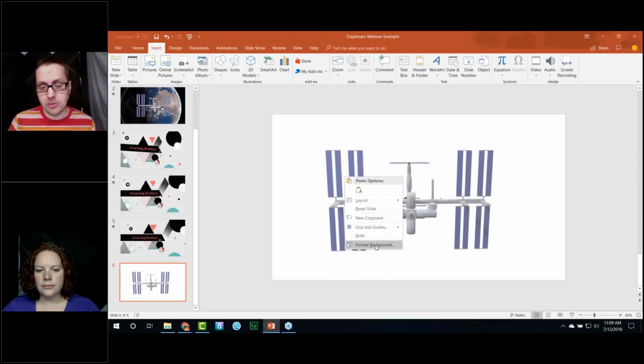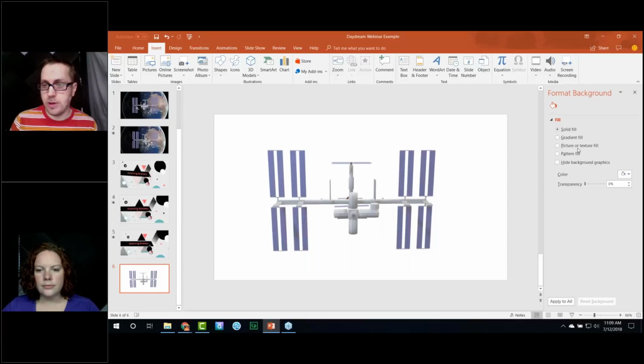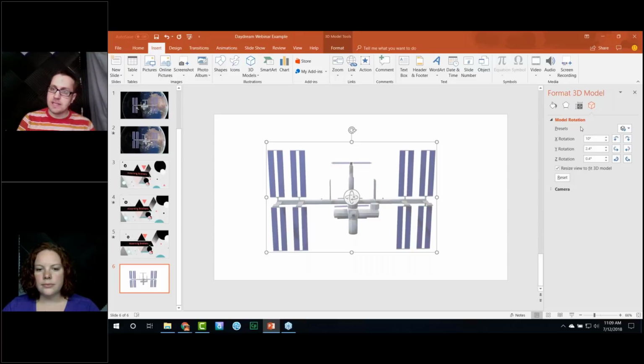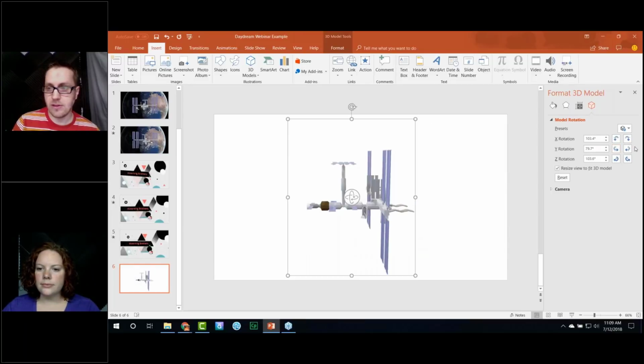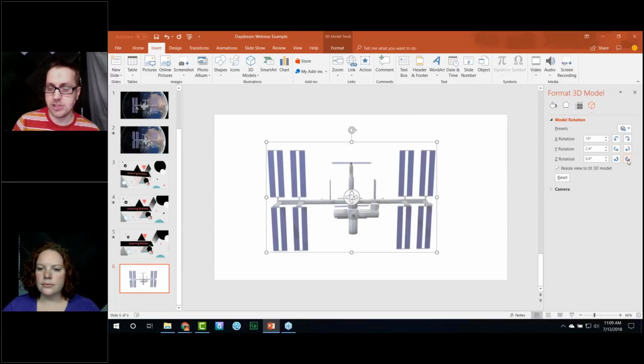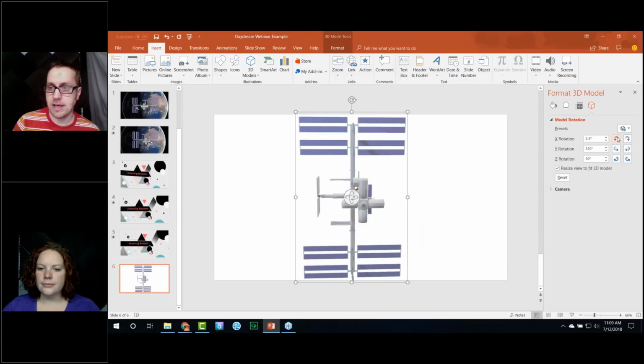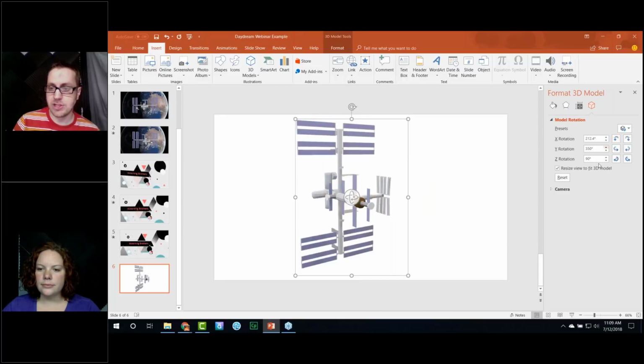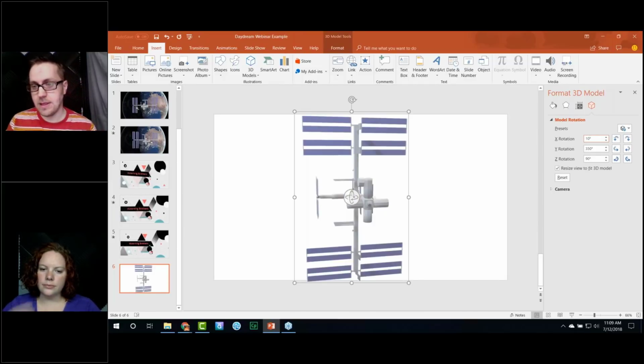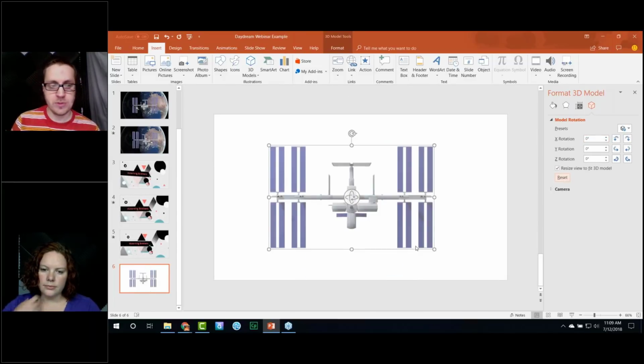Any 3D object, and actually really any object within PowerPoint, gives you, oops, that was a format background. Let's go Format 3D Model. It will give you these model rotation presets where you can tell it where you want to start. It's got some buttons to click, so if you just want to quickly go to a position, you can rotate it however you like. Or if you know exactly what degrees you want to set it at, you can just tell it, and then it's good to go. So we'll go ahead and reset it.